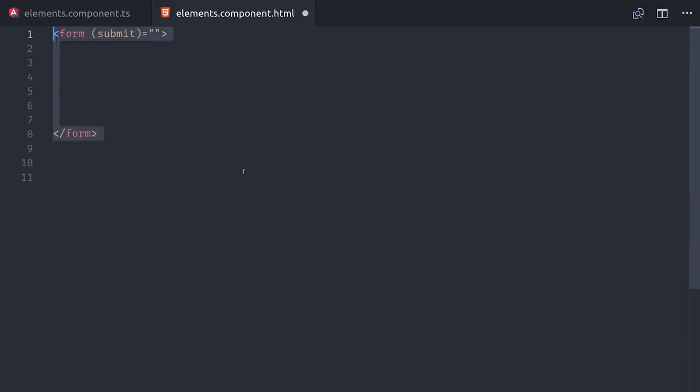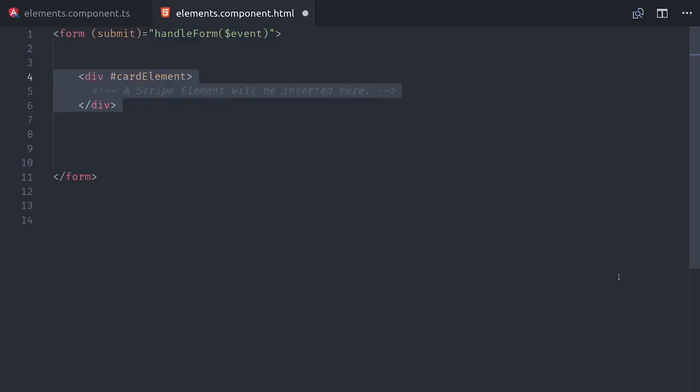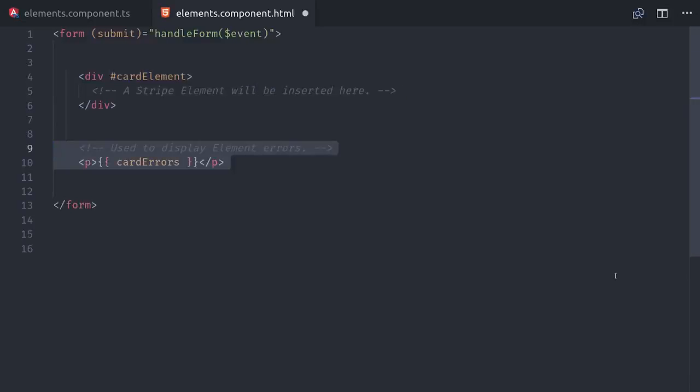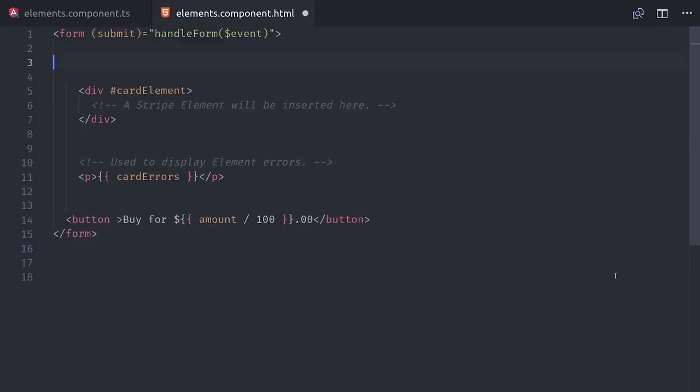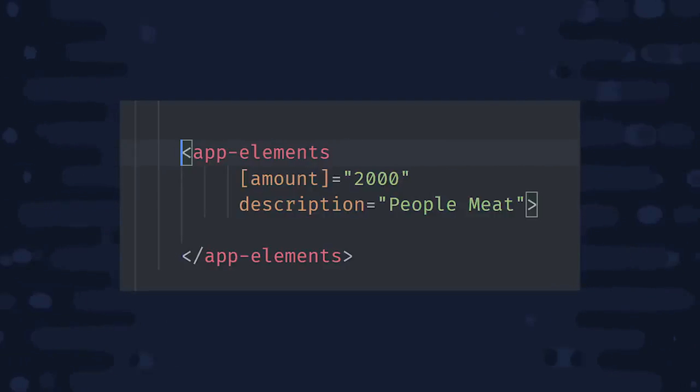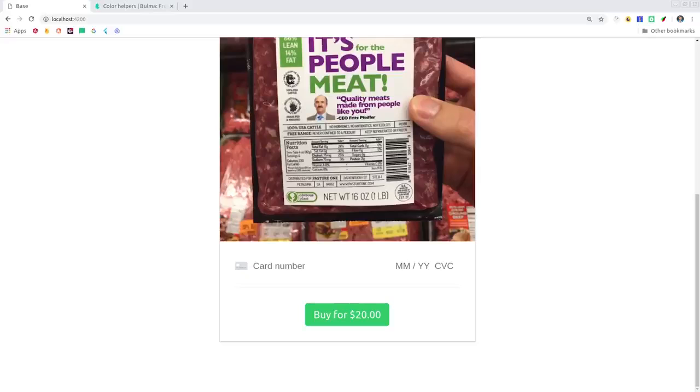Now we can switch over to the HTML, and first we'll create a form element, and then we'll bind the handle form method to the submission of this form. Then we'll create a div with hashtag card element that creates the template variable that we can actually mount to, and then we'll also display the card errors here as well. And that's all it takes to build a validated and secure payment form with Stripe and Angular. Now we can just drop this component anywhere in our Angular app, and we have a quick and easy way for users to pay for products or sign up for subscriptions.